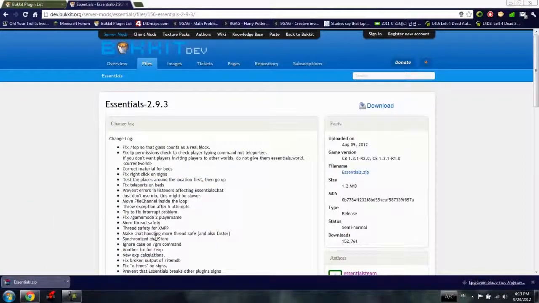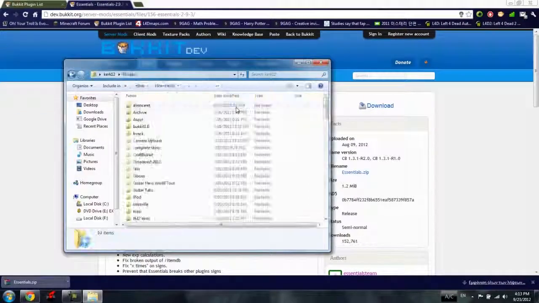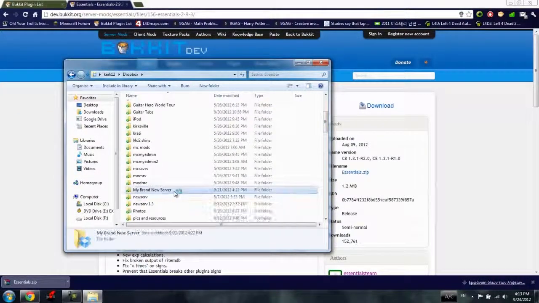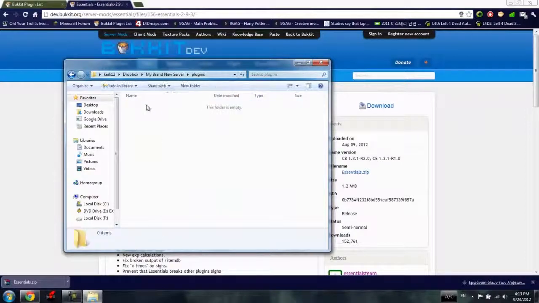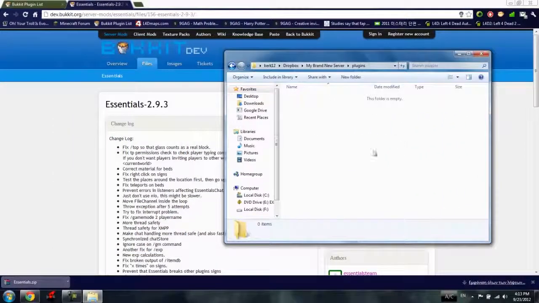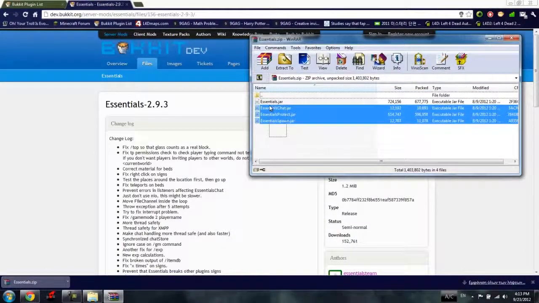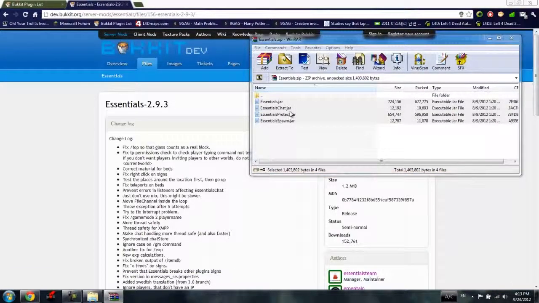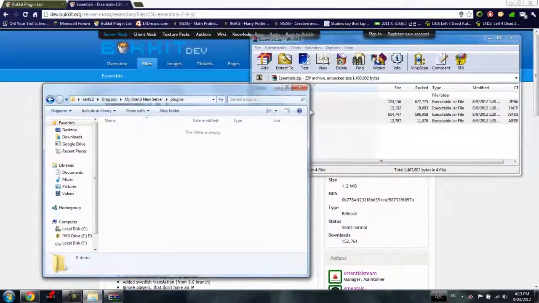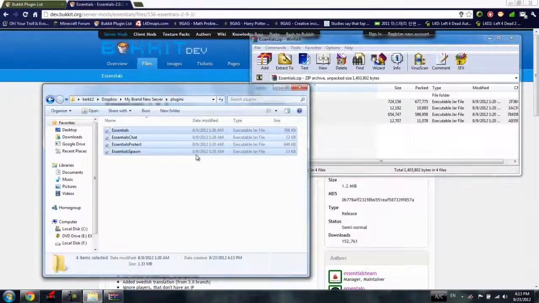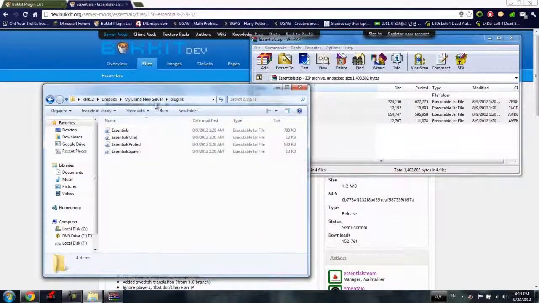Go to your Dropbox folder then, your brand new server. Then inside the plugins folder, you can see it's empty. So what I want to do is open up the essentials.zip and select every .jar file. As you can see, essentials.jar, EssentialsChat.jar, EssentialsProtect.jar, and EssentialsSpawn.jar, and then just unzip them inside my plugins folder. Now the installation is this easy.